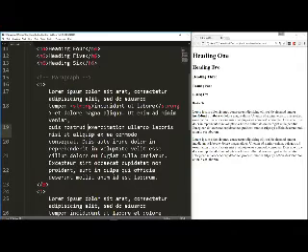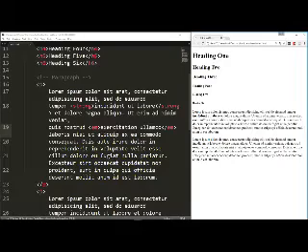Same thing with EM. EM is for emphasize. So let's surround this text right here with EM, and we'll save and reload. And again, by default, it's going to be italic, so you'll see right here. But again, you can grab onto this in CSS and change it to whatever style you want. It just basically means that this part of the document, or this text, should be emphasized.